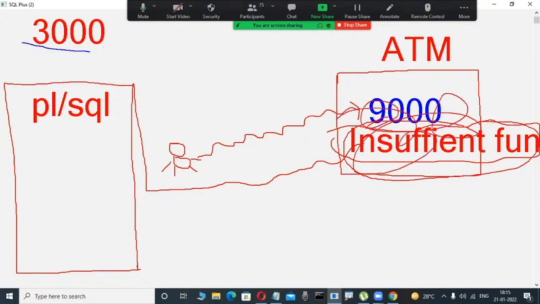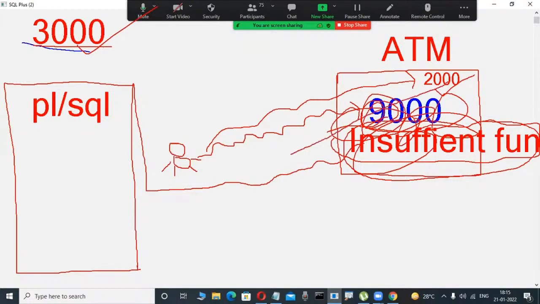Again, another scenario. For example, my balance is 3,000. Suppose I am inserting an ATM card and I try to withdraw 2,000 rupees, for example. Is it possible? Possible. Why? Because here my balance is 3,000. I try to retrieve 2,000, which is less than 3,000. That's why it is possible. We are withdrawing 2,000 in this example.